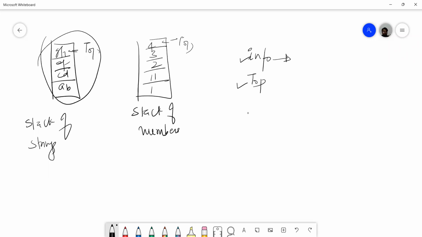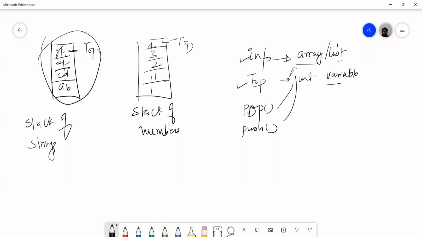This information part we will implement using an array, and this is an integer variable. So now the stack needs two things: one is an array or list, and the other is the integer variable. And it has predefined functions. It has one function which is pop, and one function which is push. These functions are bound to these variables. So we have achieved encapsulation: binding of attributes and functions. This class is called stack.